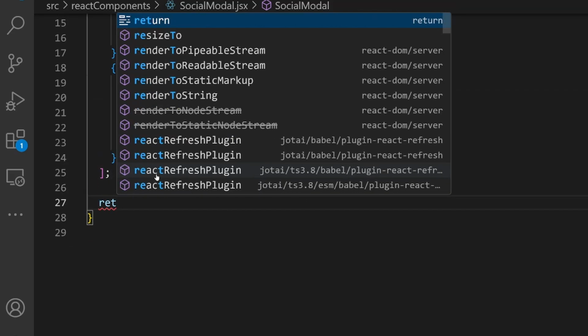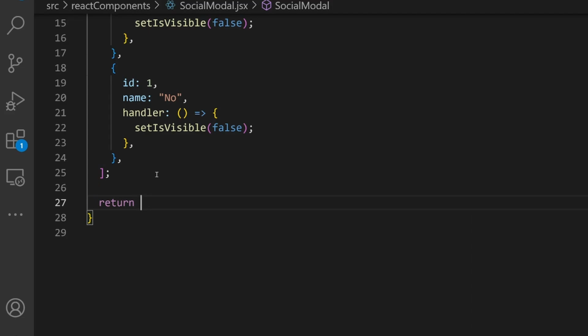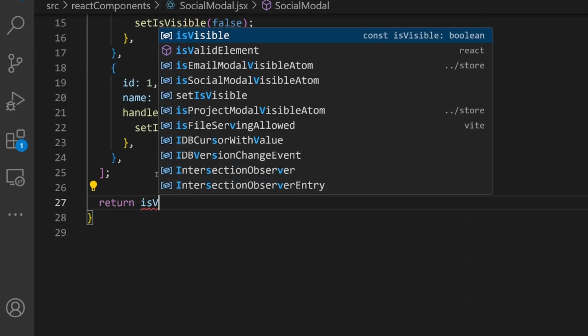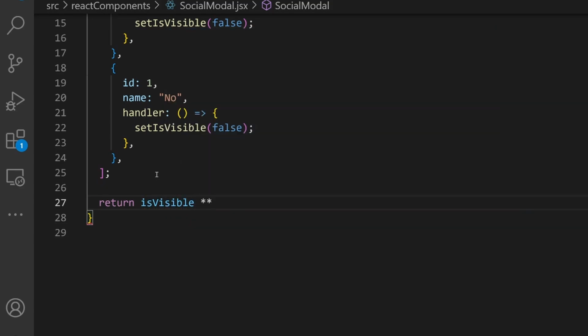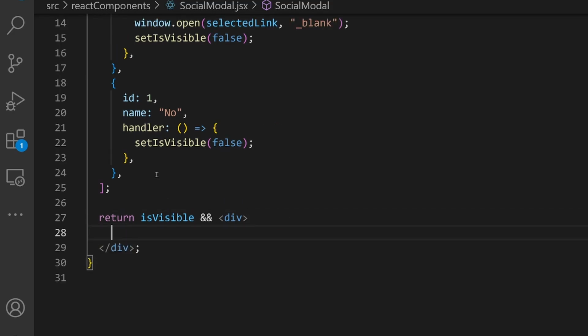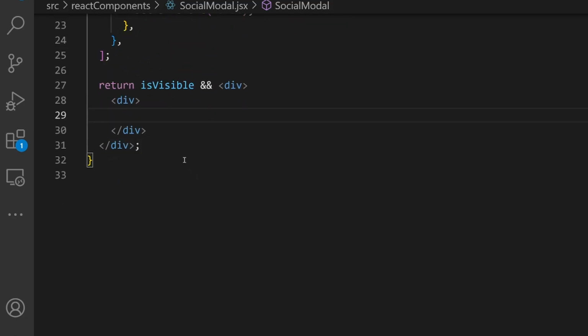And now we can return some HTML, or I mean JSX. We are going to only show this modal if the isVisible state variable is true. So the way you achieve that in React is by doing isVisible and then the JSX you want to use. So here we're gonna have our modal, and in that modal we're gonna have another div, and then here I'm going to have a message that says, do you want to open this link?